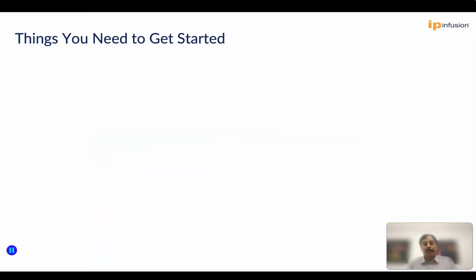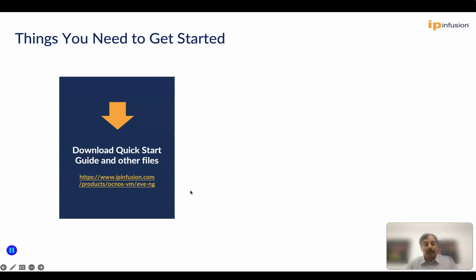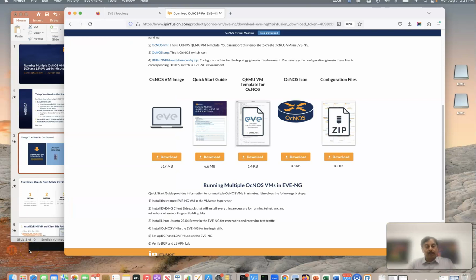To get started, you need 3 things. The first one, you need to download a quick start guide and other files. This is the URL. The URL takes you here where you download the OcNOS VM image and the quick start guide that goes through step by step how you can progress, and other files.